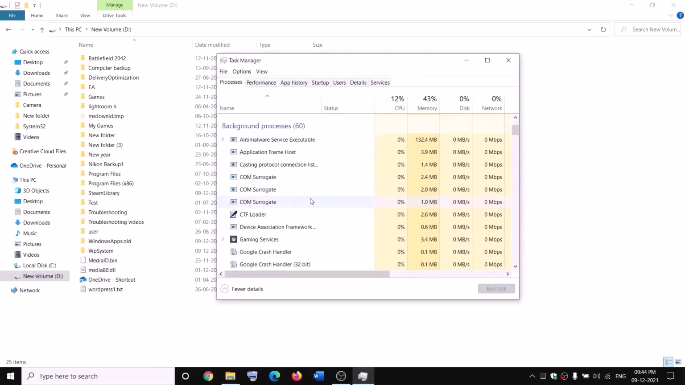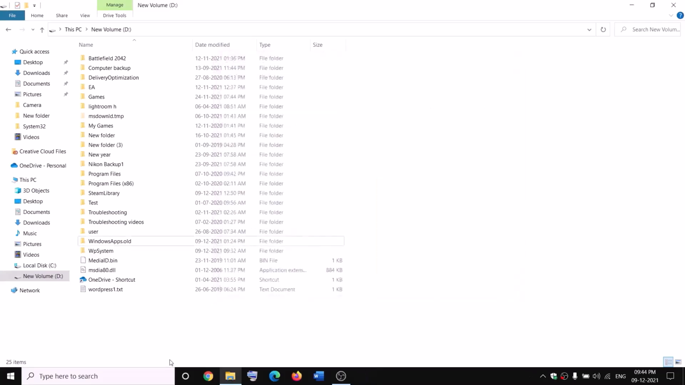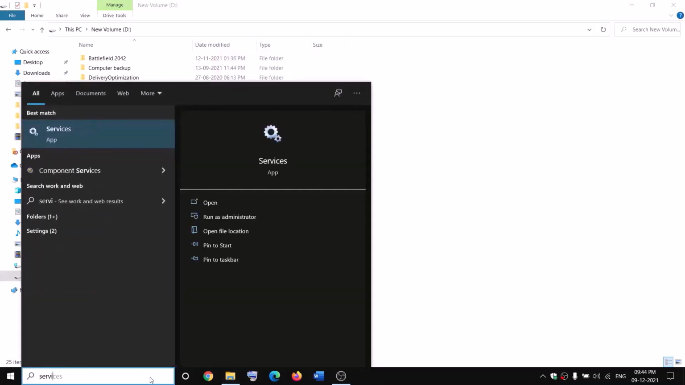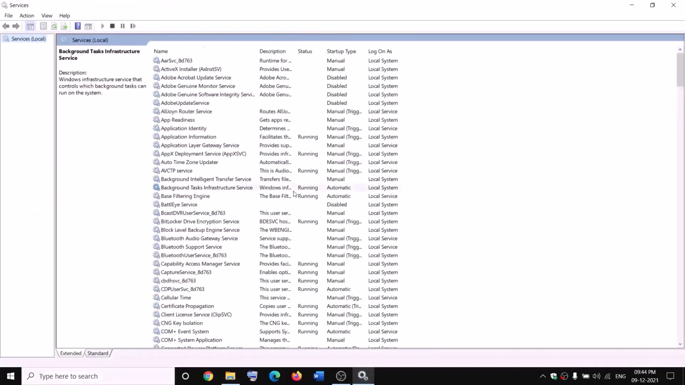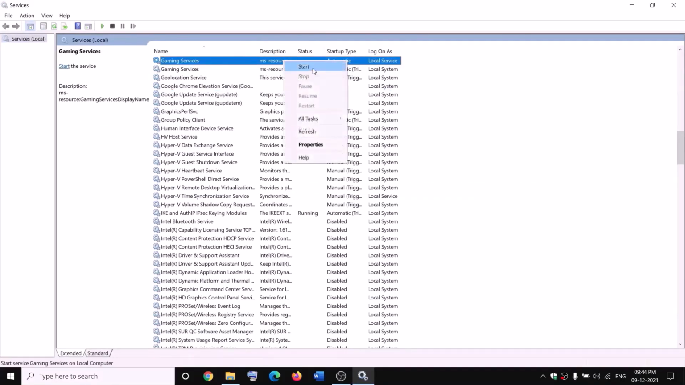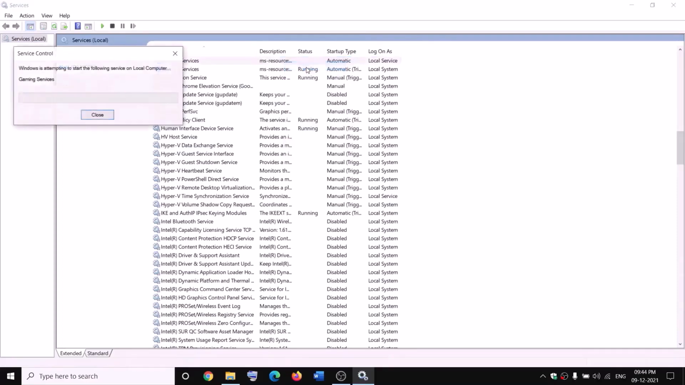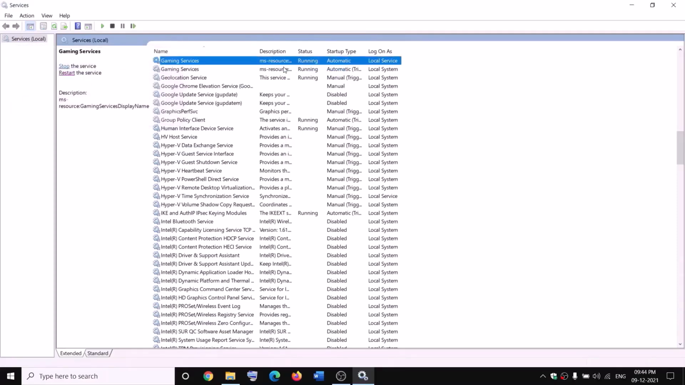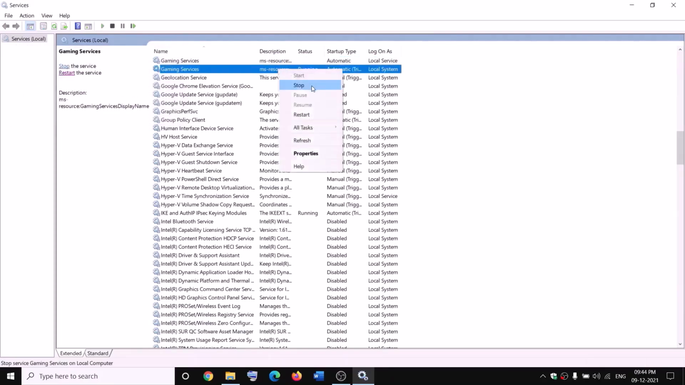Now if you find gaming services, make a right click and then click on end task, and also open services over here and then go to services and find gaming services. Make a right click on gaming services, click on stop. So in my case it's not running, so let me go ahead and make a right click, then click on stop.